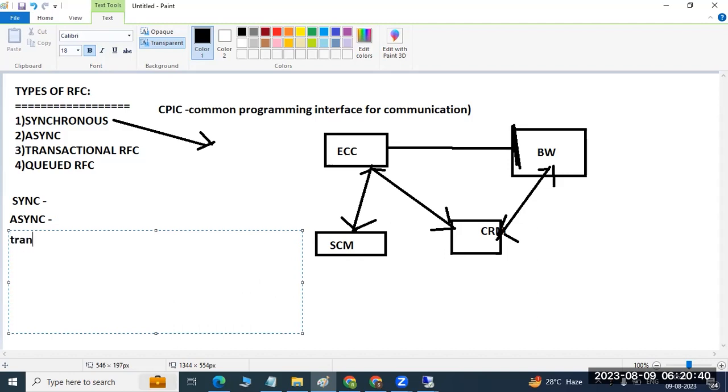That is called the asynchronous mechanism. Now the transactional case: we see this in transactional RFCs. A transactional RFC is kind of like an asynchronous communication method, but here, when data is sent from ECC to BW or ECC to SCM, one transaction ID is assigned to the call. So the same data cannot be sent multiple times to the target system, because of the assigned transactional ID.